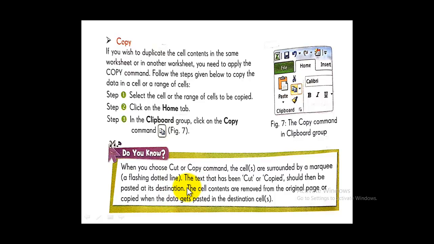Use the cut command to move, or only the copy command to paste a duplicate. If we use the cut command, the cell contents are removed from the original place. With copy, when the data gets pasted in the destination cell, the original remains and a duplicate is made.